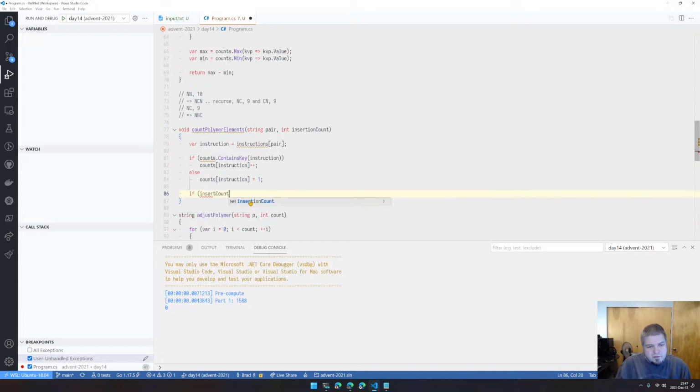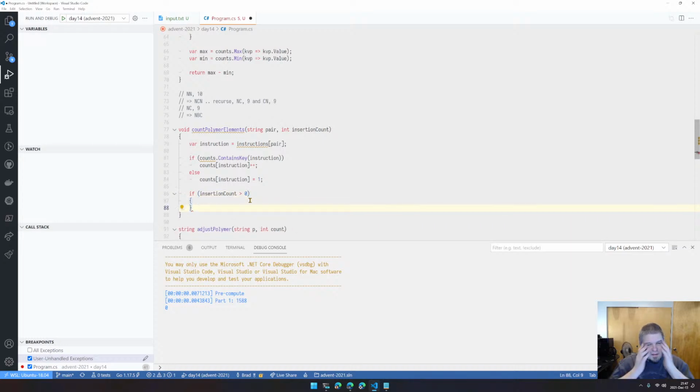If insertion count is greater than 0, I don't know if I stop at 0, if I stop at 1. Let me see, so if I do this 1, so we'll do a double minus insertion count, so it stops at 0.